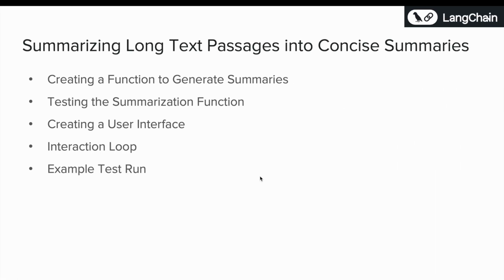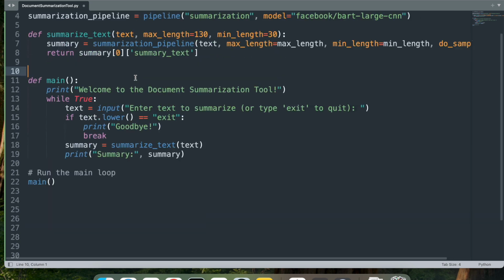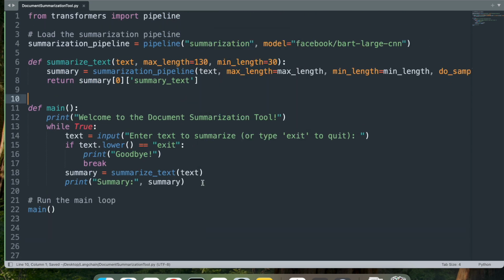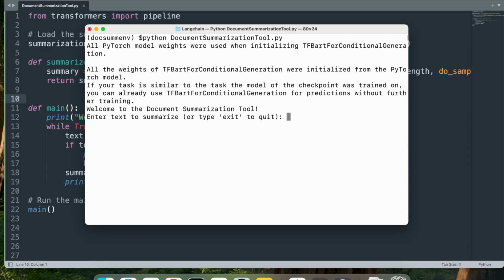Let's test our tool with some. So next step is example test run. We'll test our tool with different inputs. Let me remove this because we don't need that. I'm going to save it and I am going to run this project now. So let's go ahead and test this Python document summarization tool. And this time I'm going to give it probably much shorter text and see what it says.